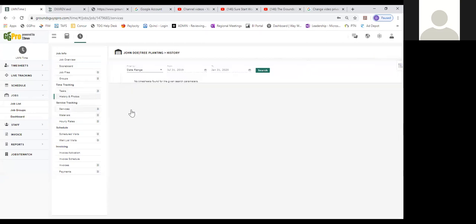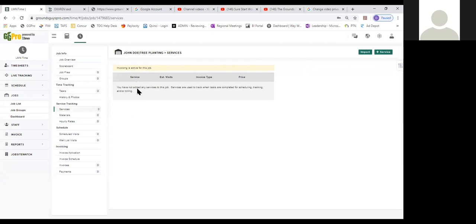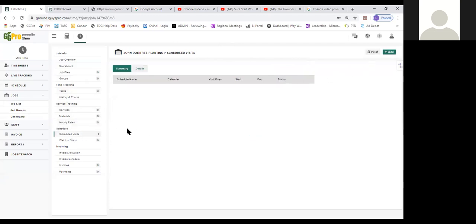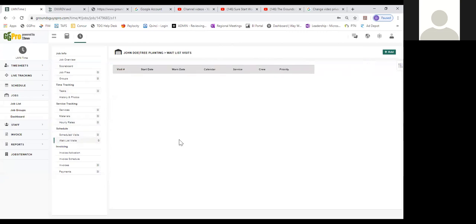And then we get into services. And we don't see any services here because we don't have them. We're clocking into tasks and completing tasks when we're doing standard projects. And so then materials, any materials we're attaching to this job, any hourly rates. We can schedule this work and we can put it on a wait list if we wanted to.